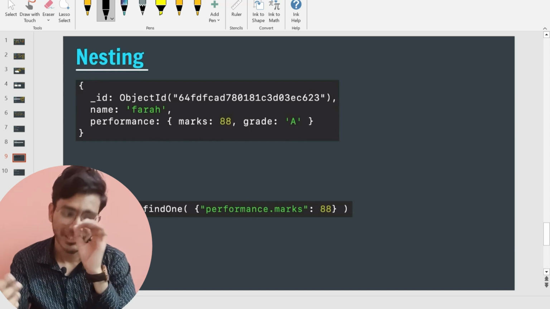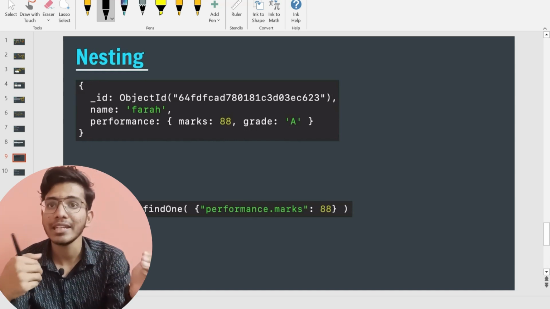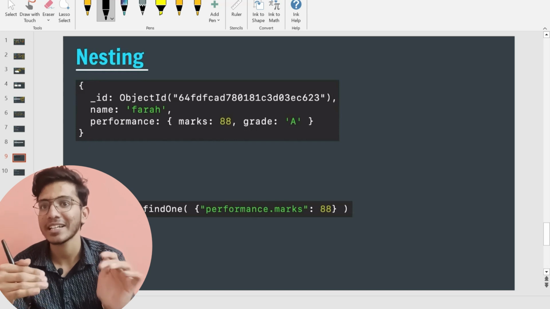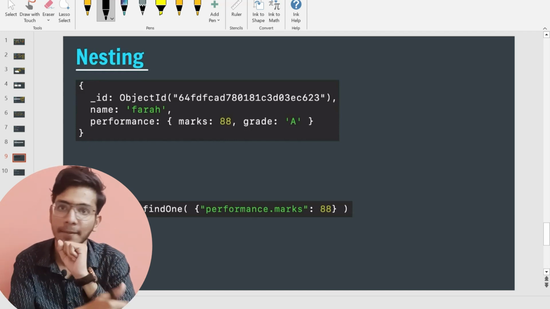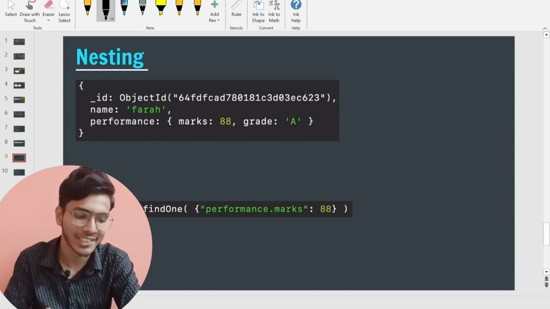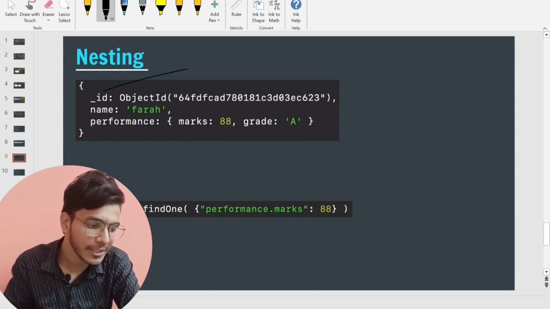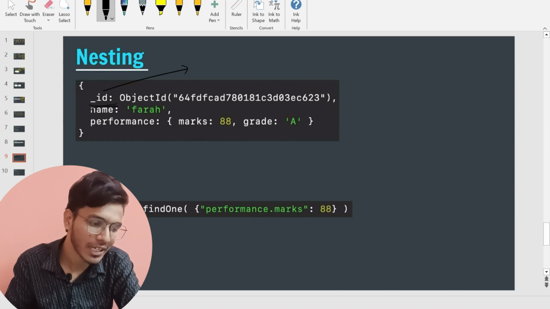conditional nesting. Similarly, within a key value pair, again if I am giving a key value pair, then it is known as a nested document. Okay, and the example is, here you can see I am storing ID.